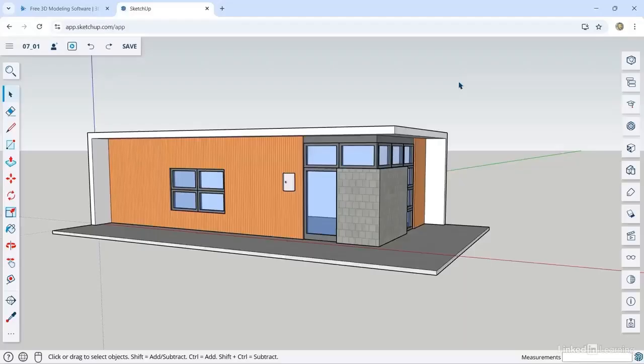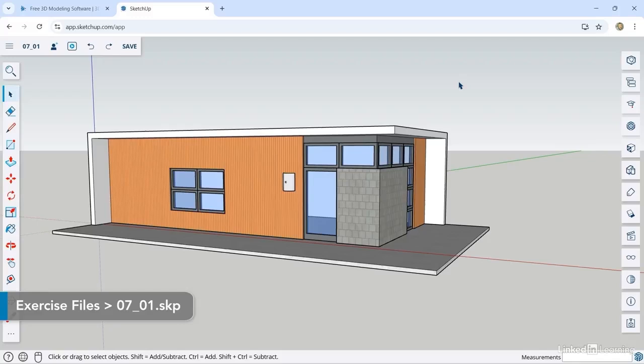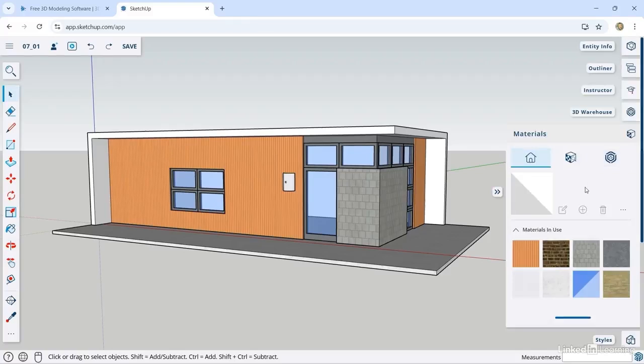Now let's add some color and texture to our models. We're going to be using the Materials panel. Now you can find it here. It's the little box with the checker on it. And you'll see that when I roll it out, we have a couple of different tabs.